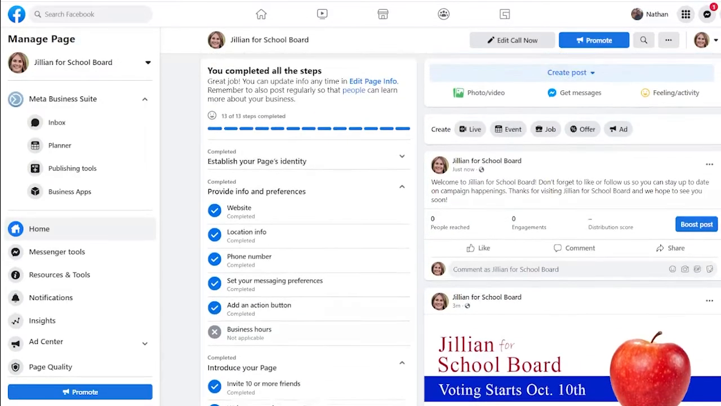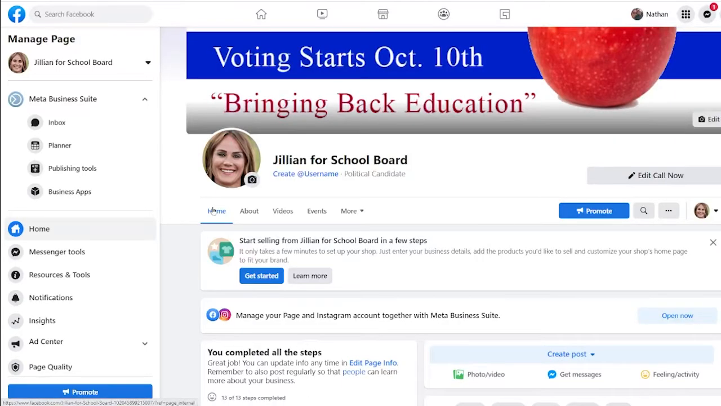Despite Facebook claiming there's 13 steps to be successful, there are a few more things that you can do to maximize your chances of attracting new voters, starting with giving your page a username. The username of your page is what will appear right under the name of your page, also in the address bar of your browser.